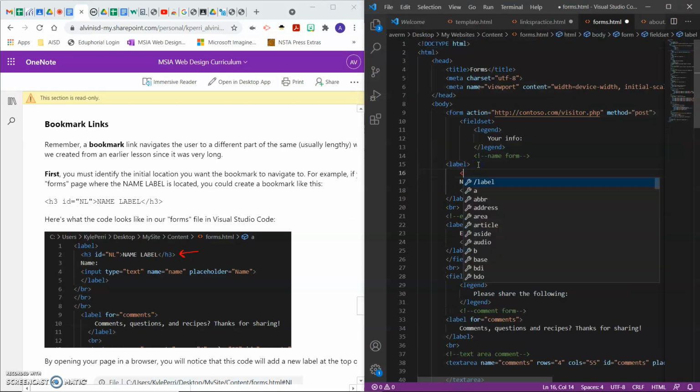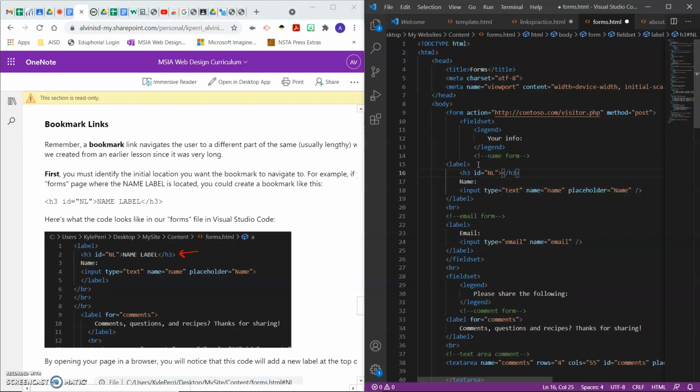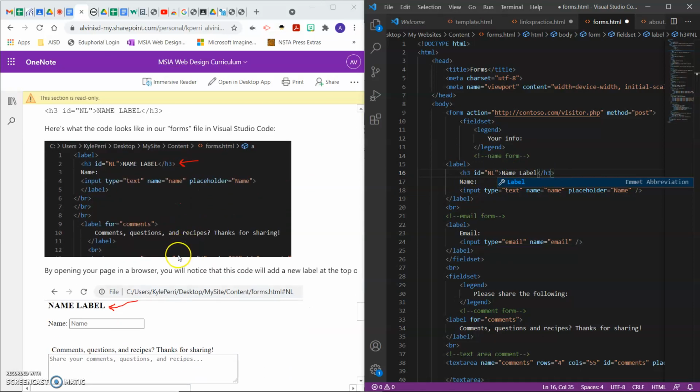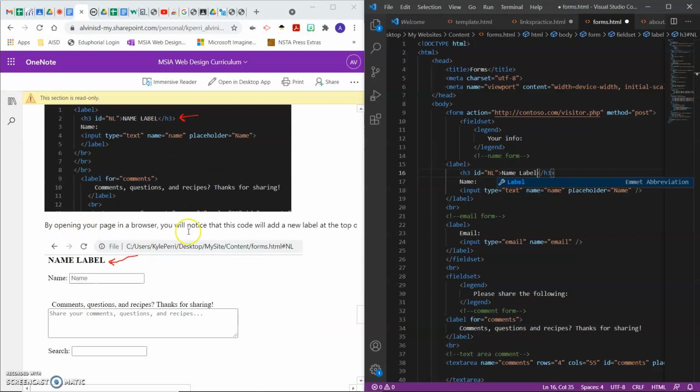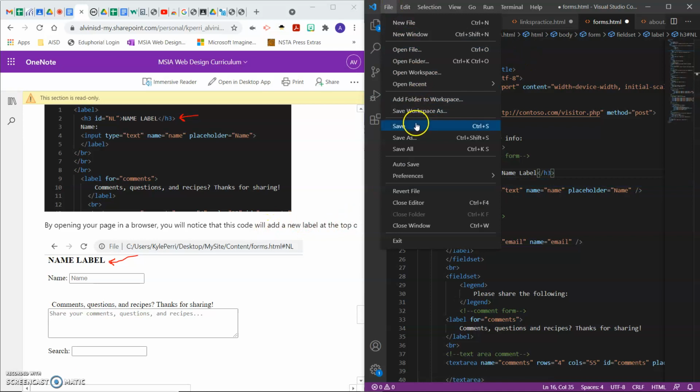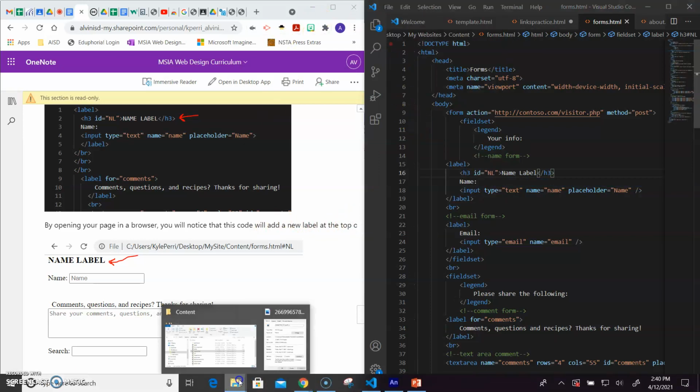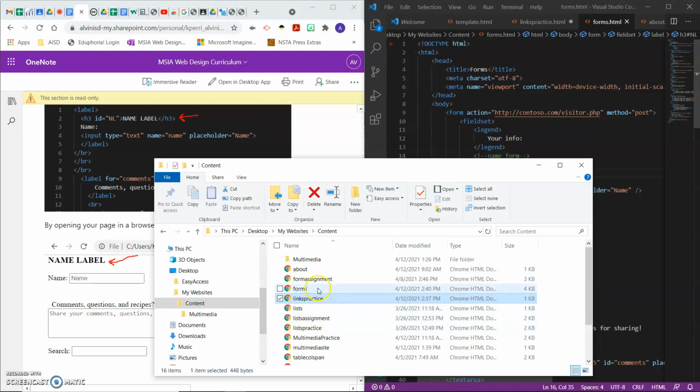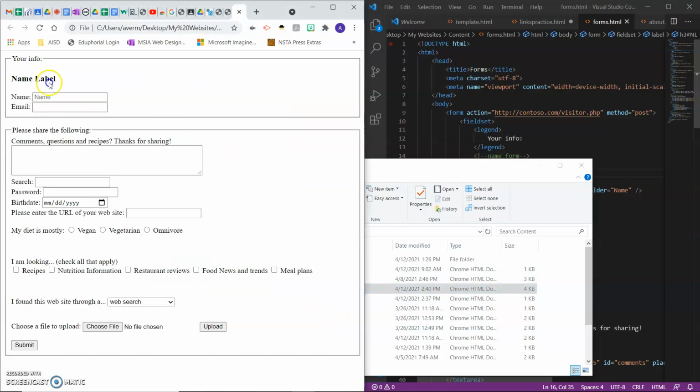So I'm going to come in and do, and y'all do this as well, H3 ID equals NL, and then name label. Alright. Close the H3. And by opening a page in a browser, you'll notice the code adds a new label at the top. So if you file save, and then I go and open Forms, now here's my name label.